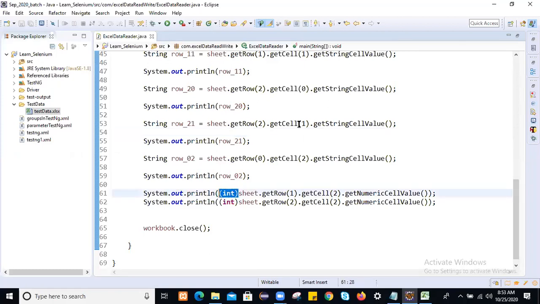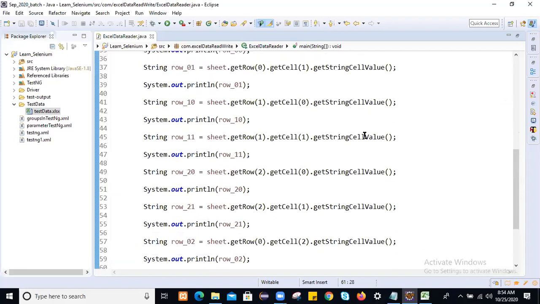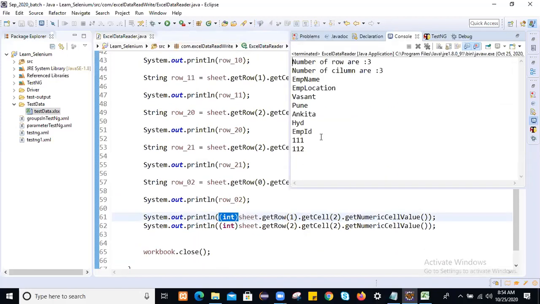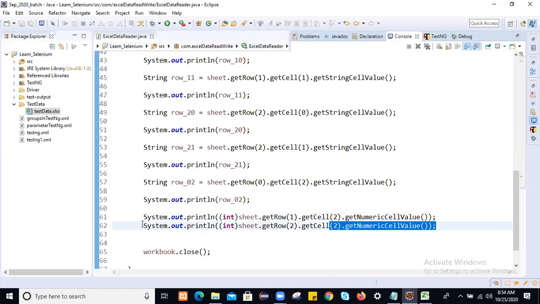And when you display this data and run this, you will get exactly that employee ID, 111, like that. What is the employee ID located at this location? First row, 0th column, that employee ID you will get. Then second row, second column, that employee ID you will get. If you want to display the third row, second column data also, you can display or retrieve it from the file.